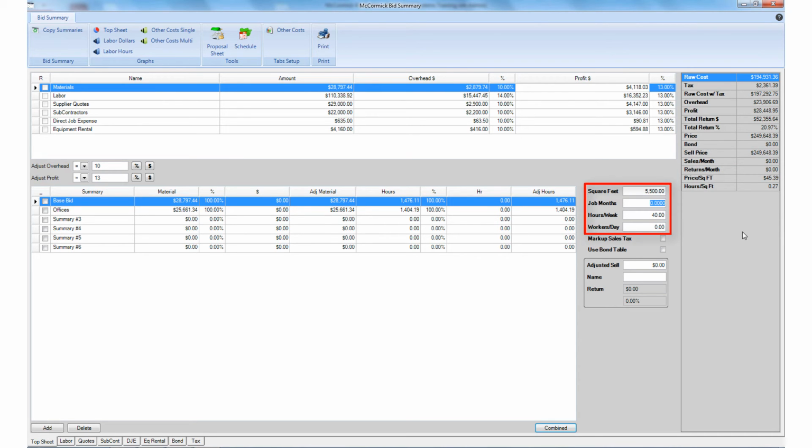Next is the job months. I'm going to go ahead and enter in 1 month I want to get this done in, and we work 40 hours a week. That tells us that we're going to need this many workers per day. It of course works in reverse. If I only have, say, 4 workers per day and we work 40 hours a week, it tells me how many months this job is going to take me. A nice little calculator for you.